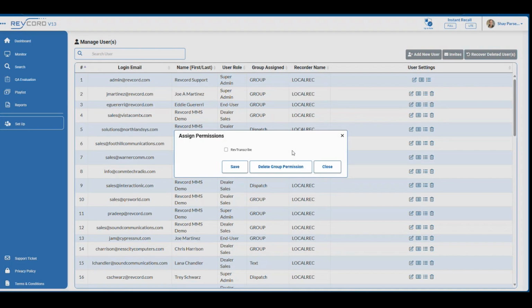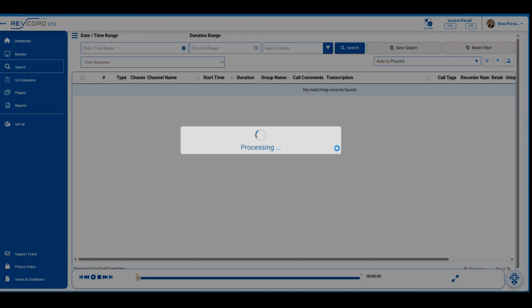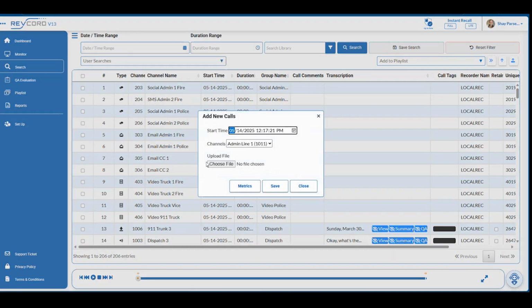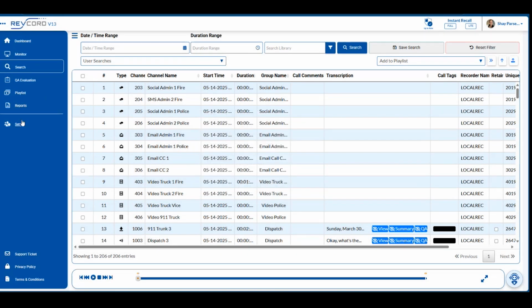This is where you would go in, the admin, once the dealer has set up your RevScribe service after it's been purchased, then you as the admin can go in here and set up users to have access. And once you hit save here, once you go back to the search screen, that user will have this icon pop up, and now they can do the upload calls. That'd be an example of permissions. Okay.